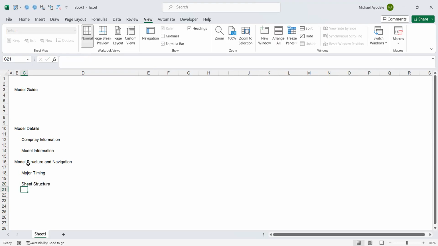So again, come to your heading 1 as well. We have something called model style guide. Model style guide, is it correct? Yeah, model style guide. And under it, we have cell style guide.